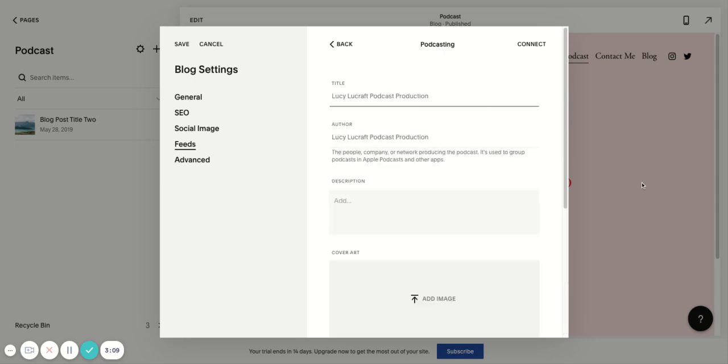So the title of your show, let's call it My New Podcast. Bluecraft. And then you'll put in your description here. You can see just underneath it says the person producing the podcast. It's used to group podcasts in Apple Podcasts and other apps. So basically, if you started 2 or 3 podcasts, people would be able to find all of your podcasts grouped under the author name, which is you.